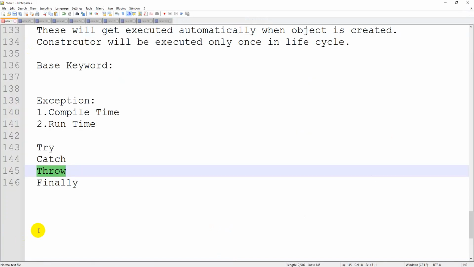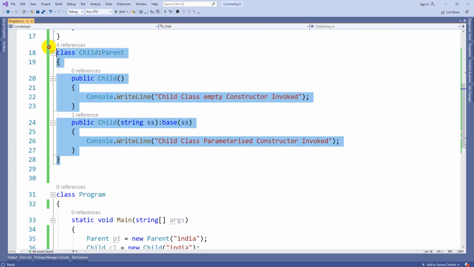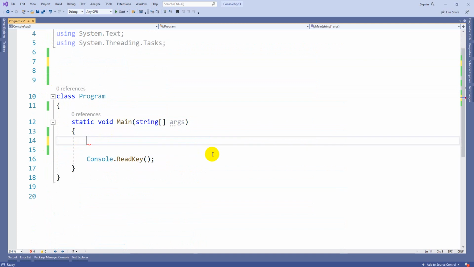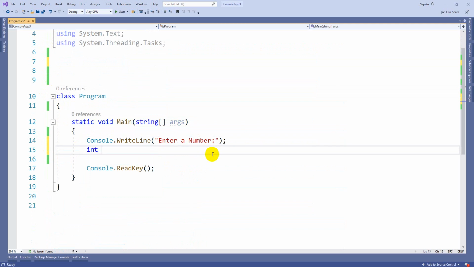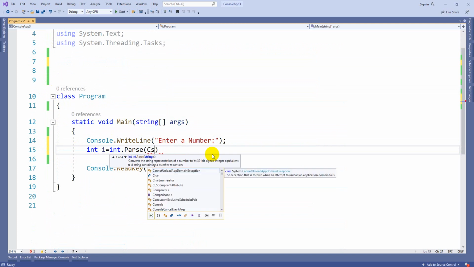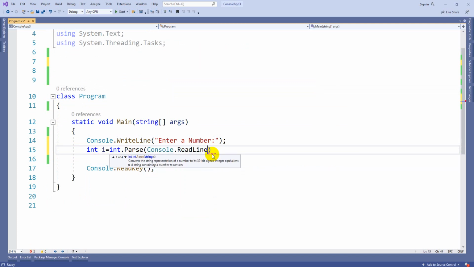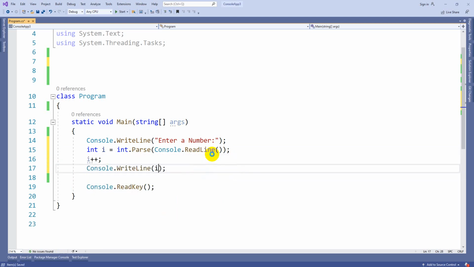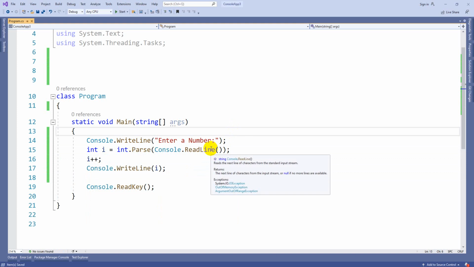Now let me write a simple program and show you the need for exception handling and why we use it in our projects. Suppose, already discussed program: enter a number, int i = int.Parse(Console.ReadLine()); i++; Console.WriteLine(i). This is a simple program. You ask the user to enter a number, we increment it, and print it on the screen.